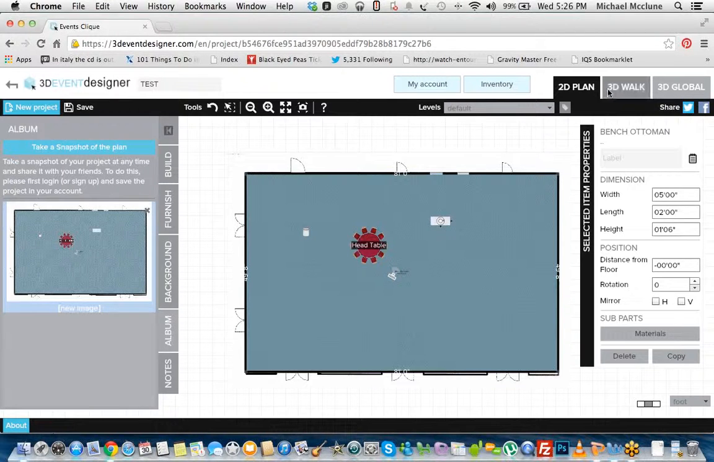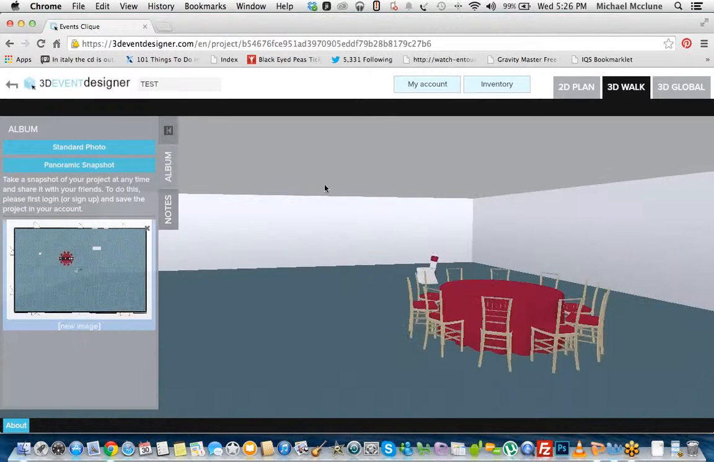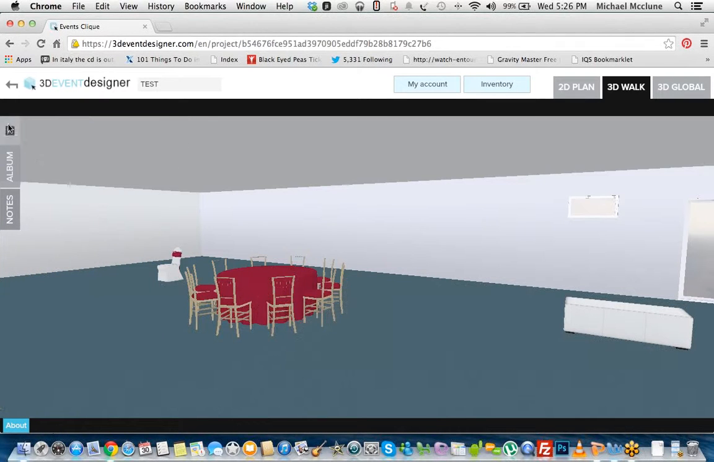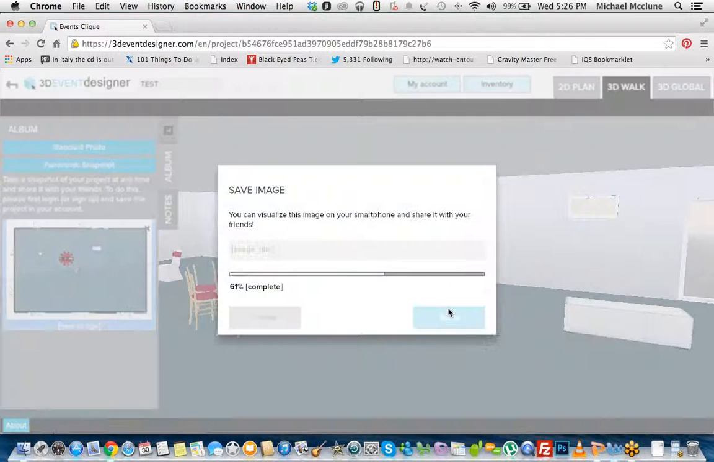I can also do that with the 3D view. So if I go into the 3D walk view, I have two different photos that I can take. The first one is a standard photo, the second one is a panoramic snapshot. The standard photo is going to take a picture of exactly what you see on your screen. The panoramic snapshot is going to take a 360-degree image.